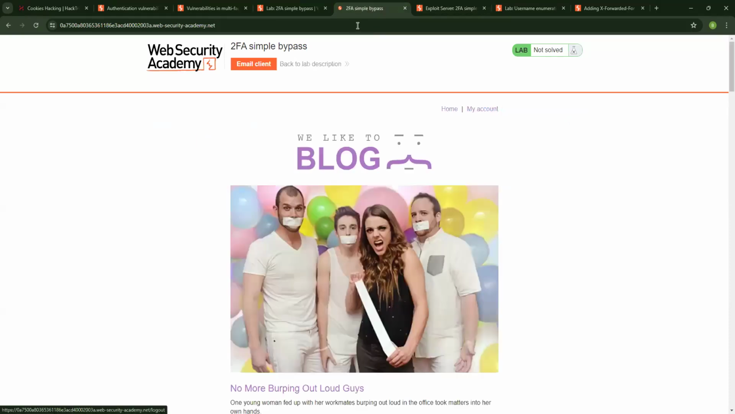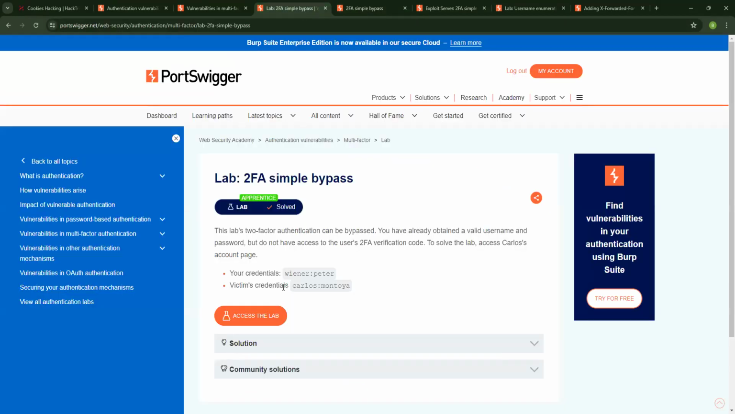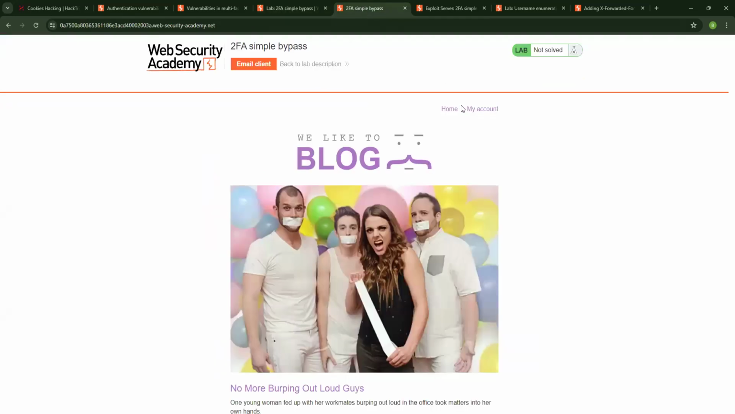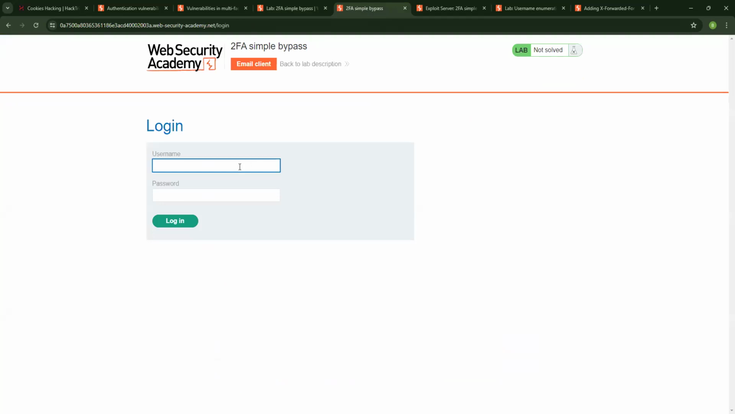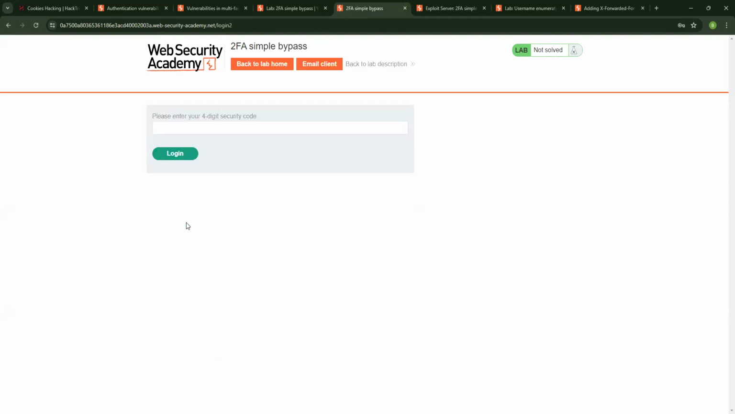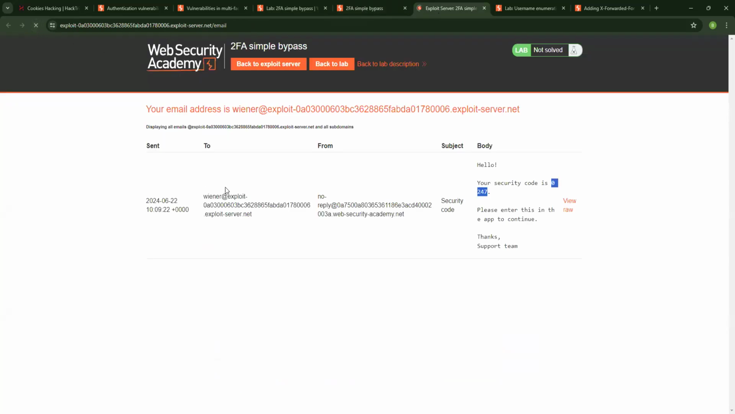But the lab actually wants us to log into the victim's account. That's how we complete the lab. For the victim, the username is carlos and the password is montoya. I logged out of this already. I'm going to go back to my account, enter the username as carlos and the password as montoya as I copied, and click login. Now the challenge is we need to get the OTP for this account. If I go back to the email client, we will not have that OTP sent to us because we should not have access to that person's email.